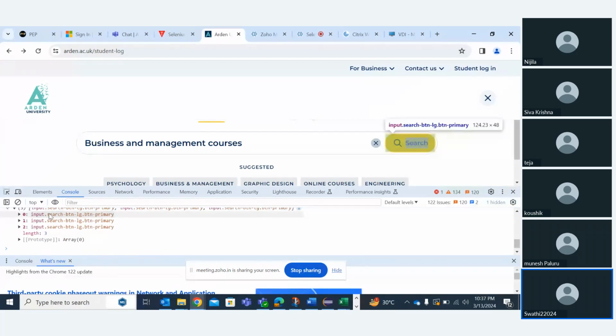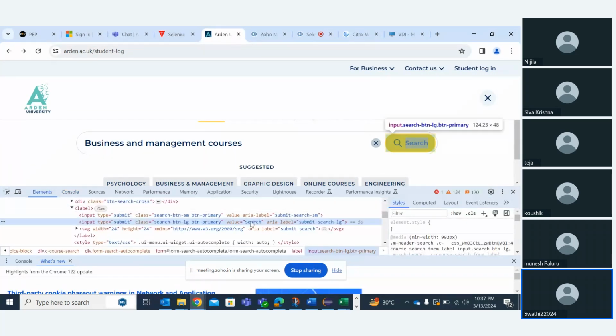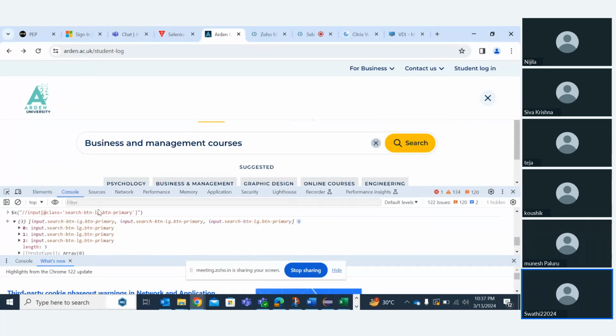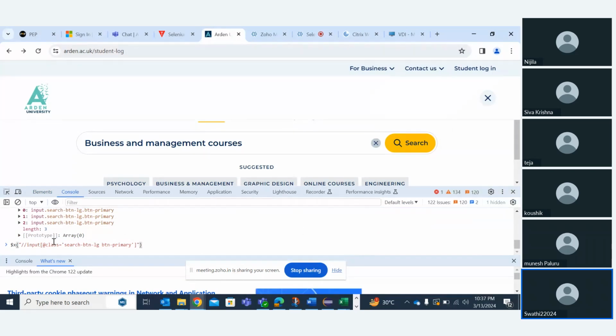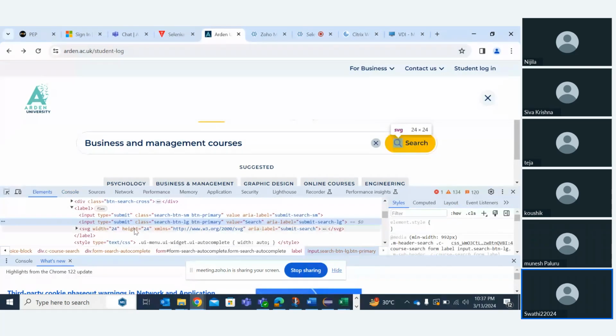So I want to go with class with this one. Class also has 3. Then I want to go with this one, area hyphen label, right? So at the rate area hyphen label equal to, so this also has 3, right? So now we have tried all of these attributes: type, class, value, area label. Type has returned 3, class returned me 7, value returned me 3, area label also returned me 3.